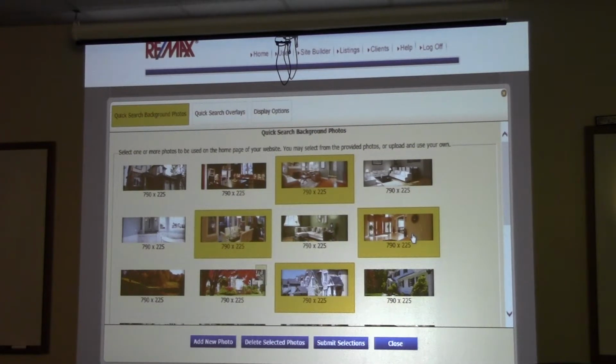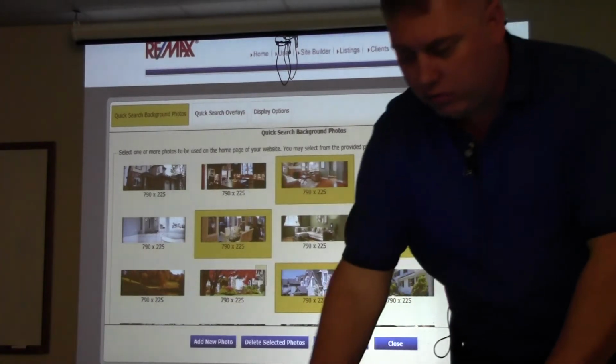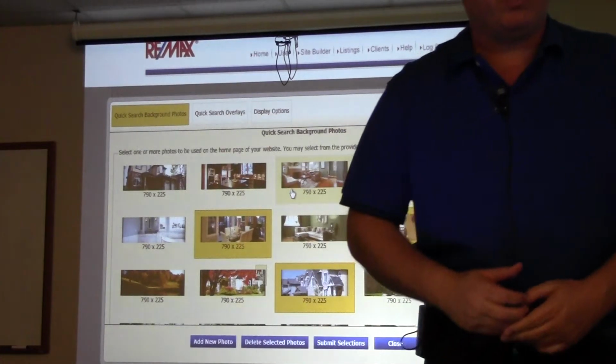Okay, so you can go inside here, you select multiple photos. If you don't like the photo, just click on that photo and it'll unselect it.